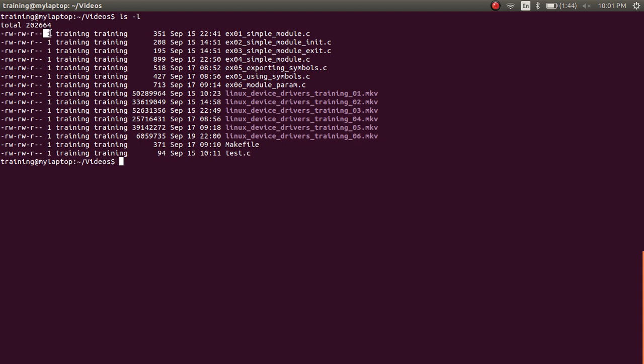The second column is typically a 1 for files, so let's ignore that. The third column is the user, the fourth column is the group, and the fifth column is the size in bytes occupied on the disk. The sixth column is the timestamp when the file was last modified, and the last column is nothing but the file name itself.